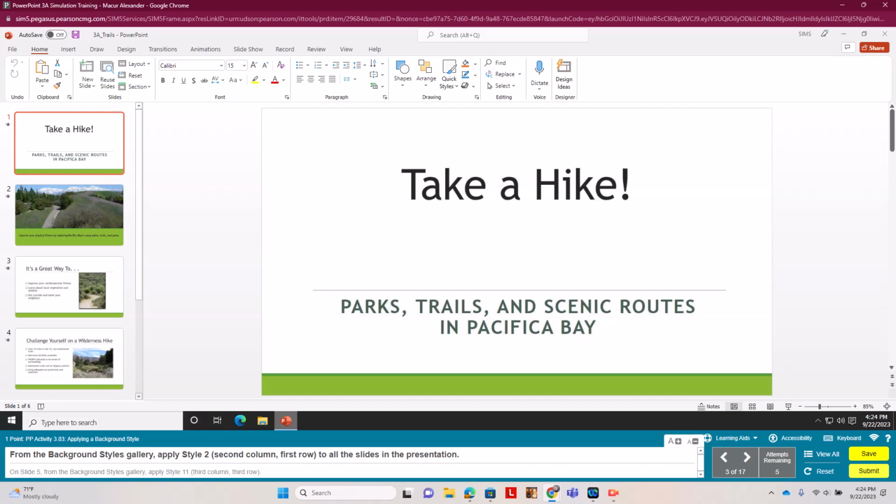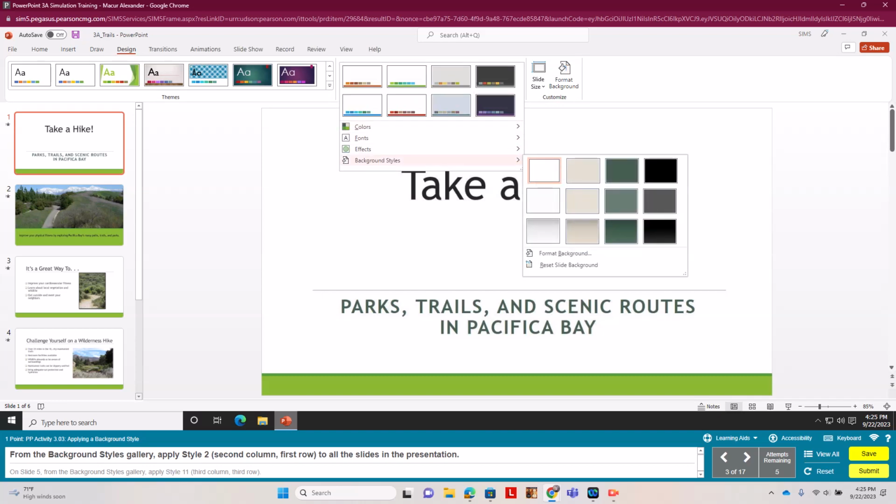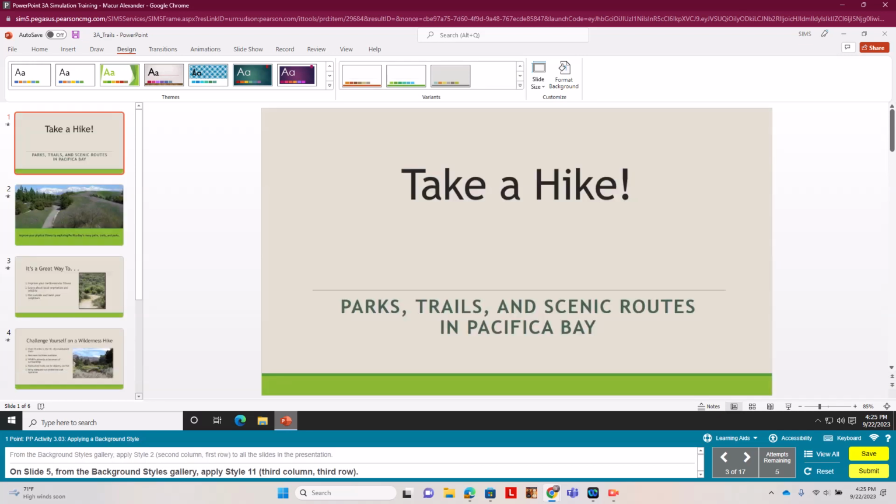Now we're going to change the background styles with a new one. So we want Style 2, Design, Variants again. Background styles is our last option. And we want Style 2, which is the second column, first row. We highlight over it, and we see Style 2. And we've applied it.